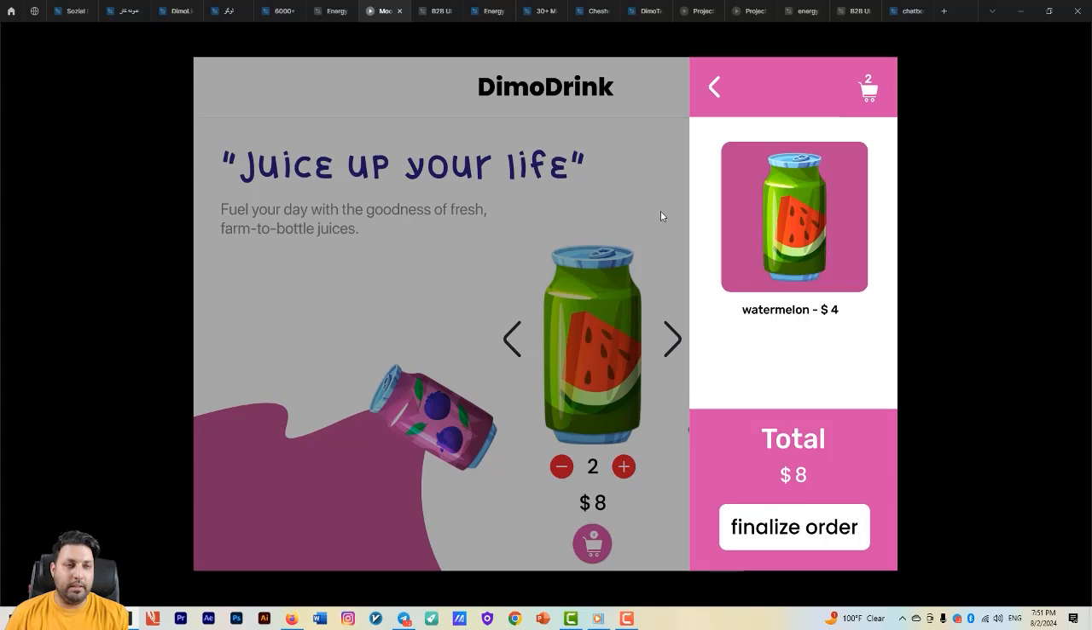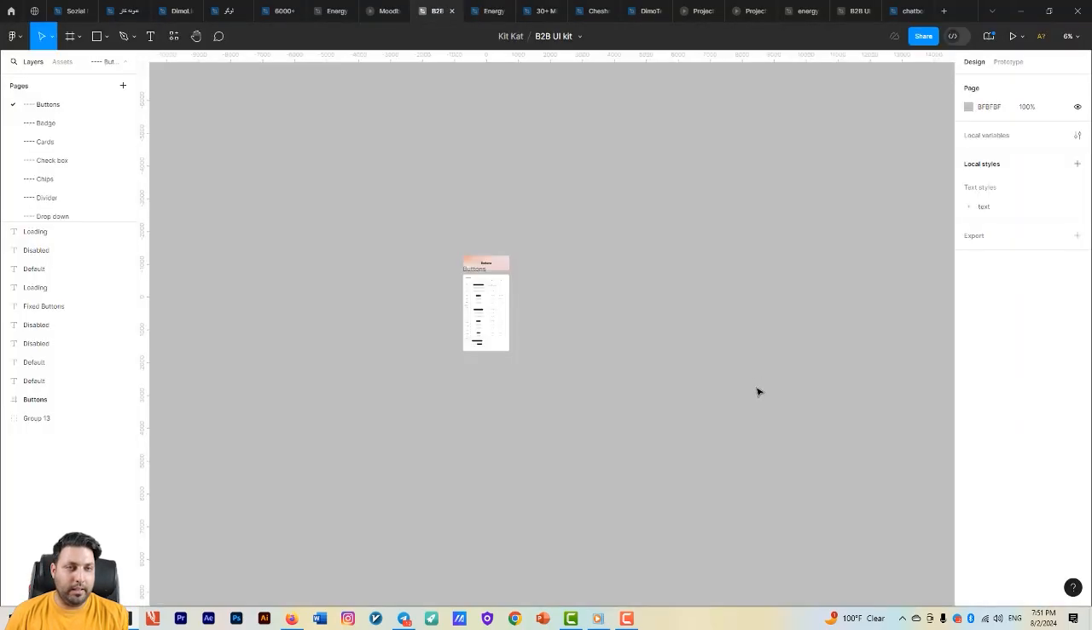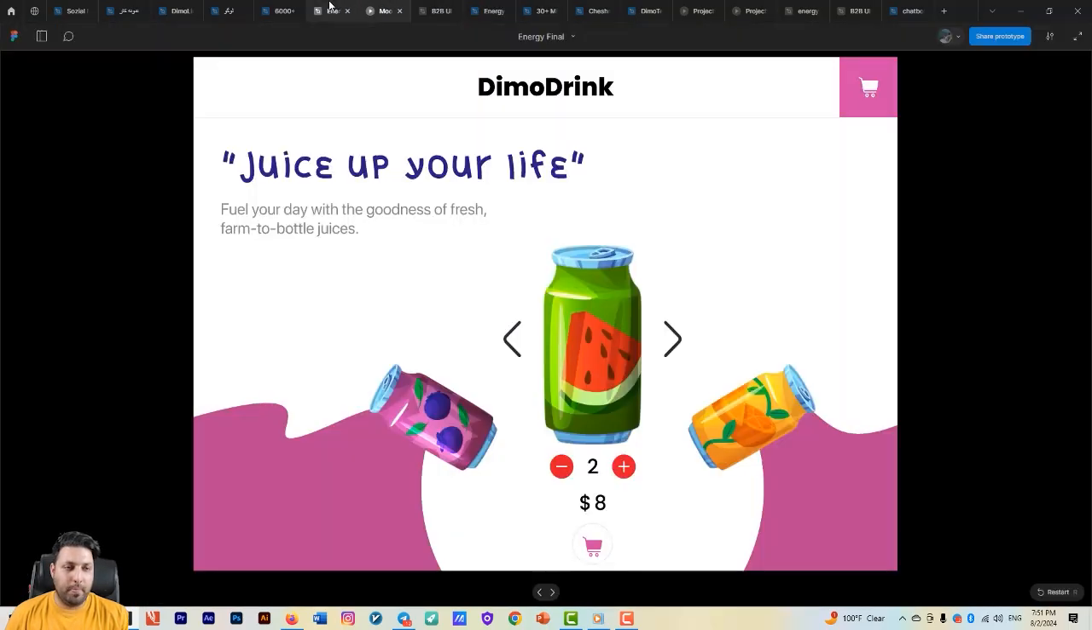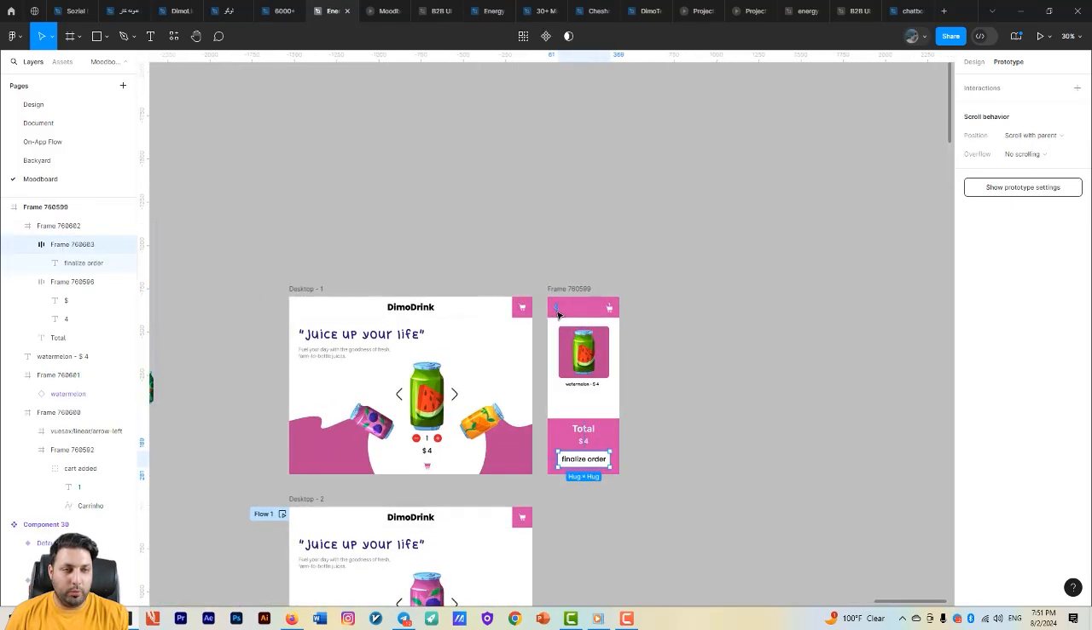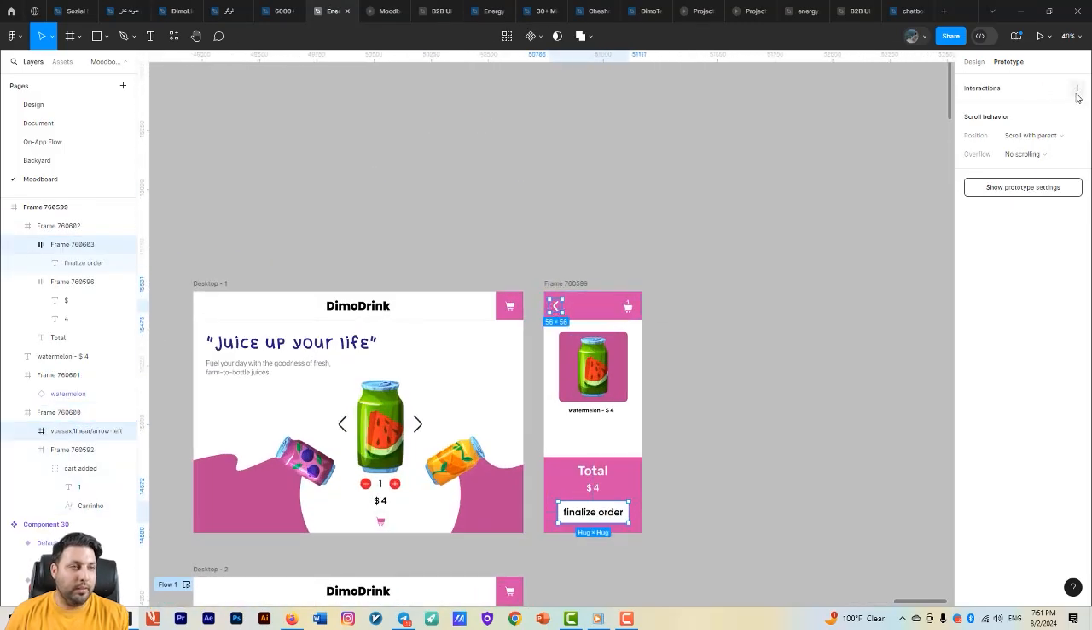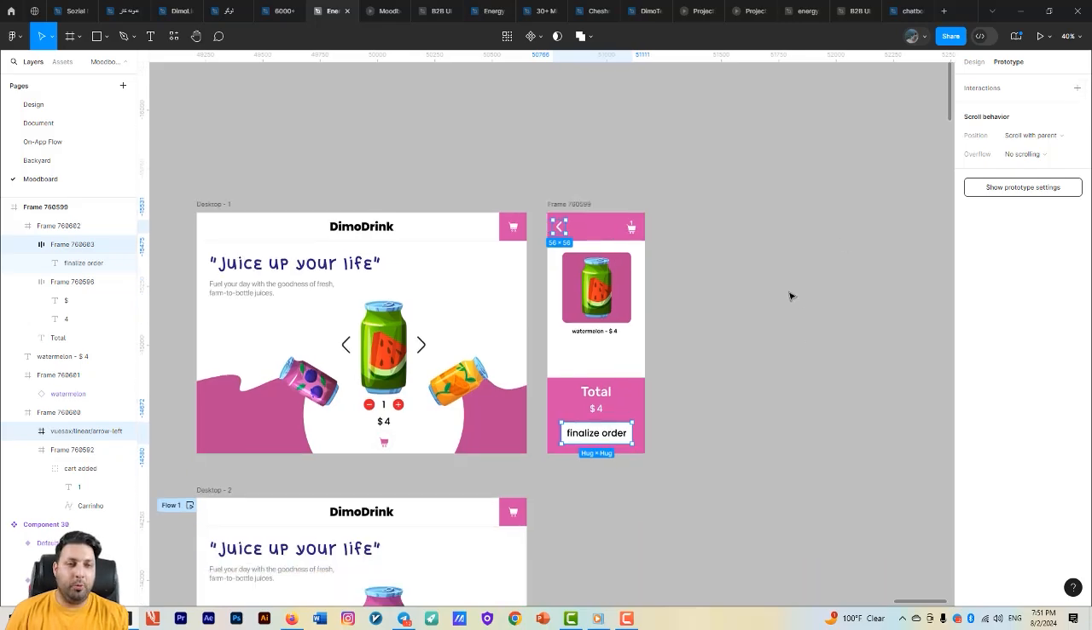And when you finalize, you can do something else. For example, we say that when I press finalize, or when I press, for example, this one, you can do some action or so.